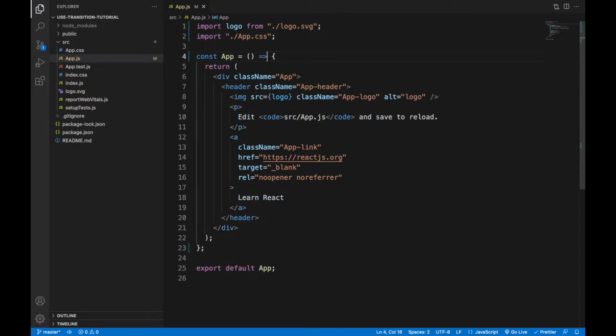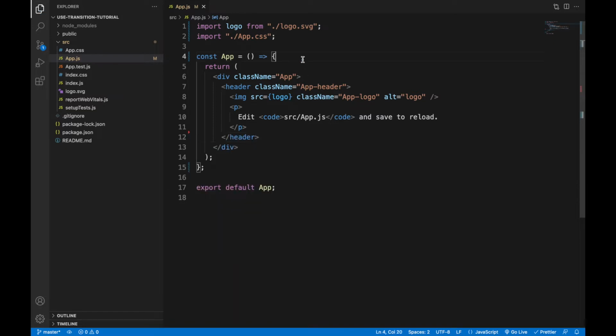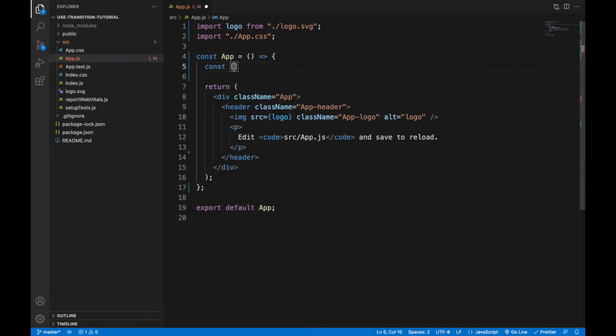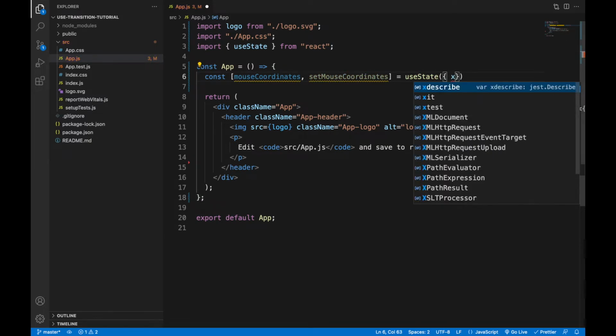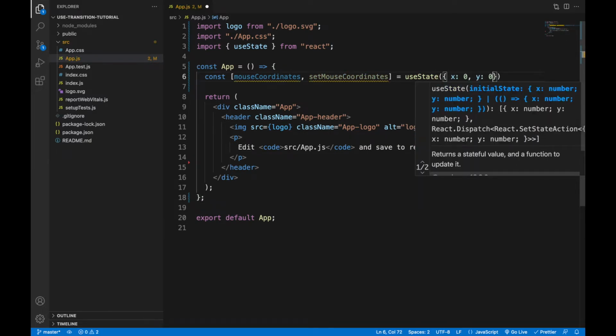And now I would like to create a state that will be frequently updated with the user interaction. I will remove this link from the template, and the first thing that came to my mind was tracking the mouse position. So I will create a state mouse coordinates and set mouse coordinates as a method to update the state, and I will use useState hook. And the default value will be an object with an x and y both equal to 0.